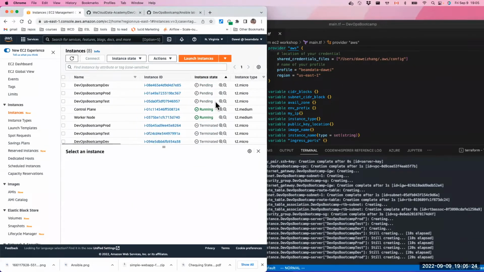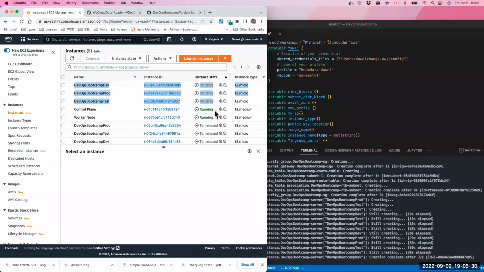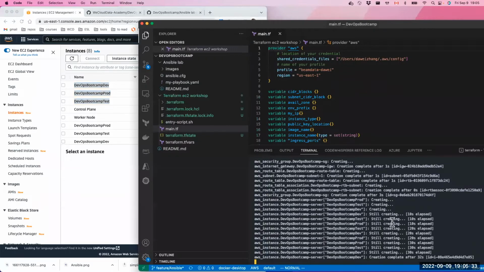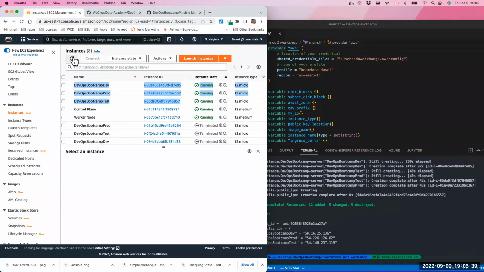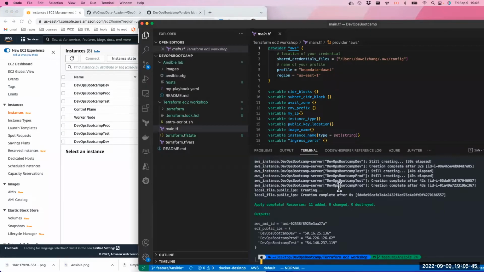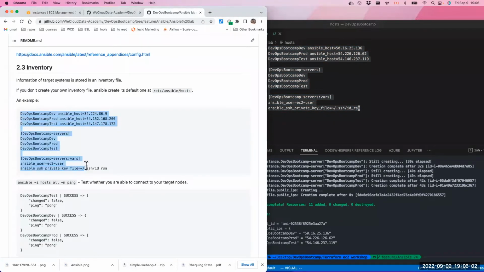Here we can see 3 EC2 instances are pending. Okay, all of them are running right now. So this Terraform also creates a hosts file for Ansible in the Ansible lab directory. This file is exactly the same as the example in the README file here, except for the IP addresses, of course.